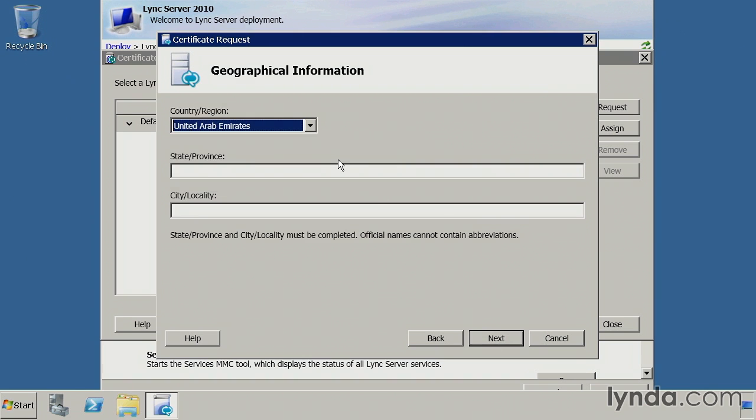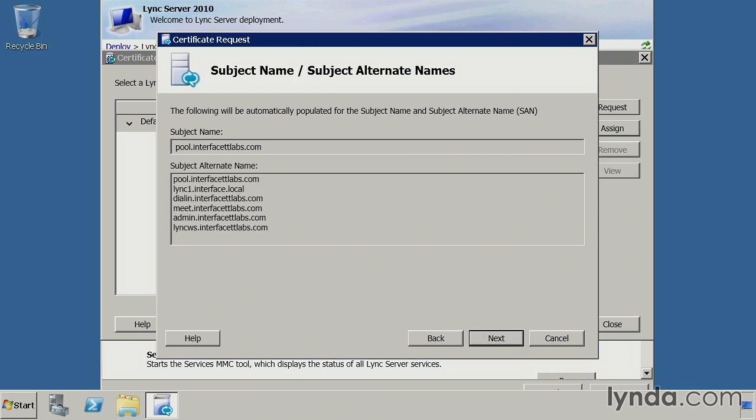Country, state, city. So let's fill this out. United States, that's Arizona, and we're in Phoenix for this deployment. Click on next. So here's all of the subject and subject alternative names that are going to be on the certificate. So I've got pool.interfacetttlabs.com.